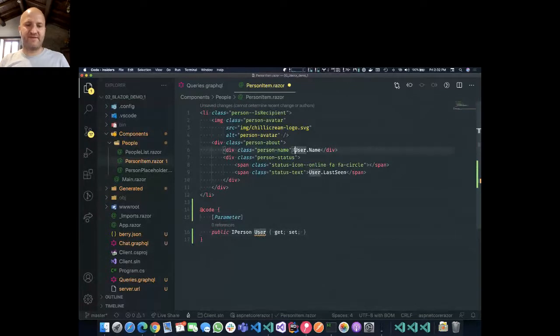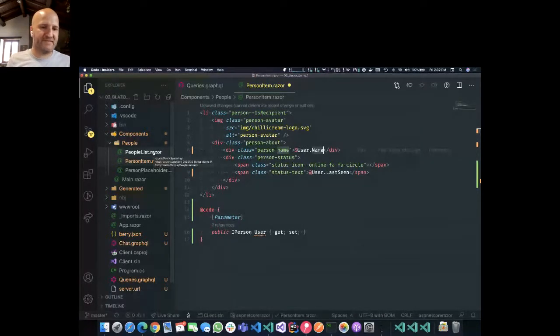So now that I have a property here, I can add some code here and basically make this, let's say, Blazor syntax. And now we are using the last seen property from the user and the name property in our HTML to display basically our user props. Okay, so our person item is done.